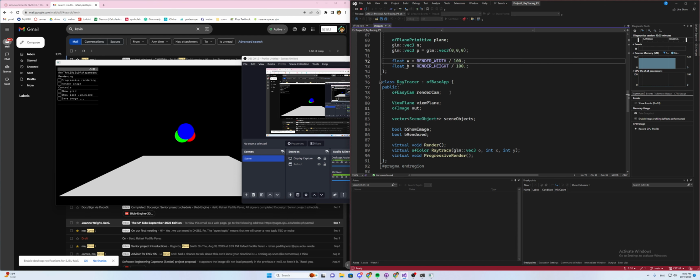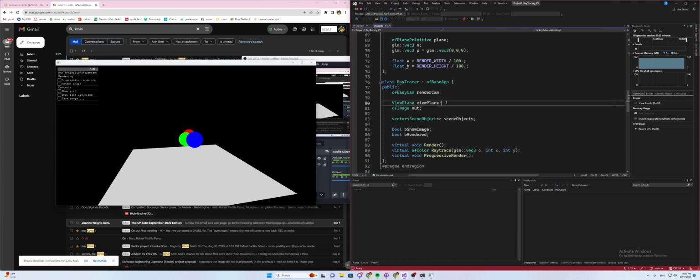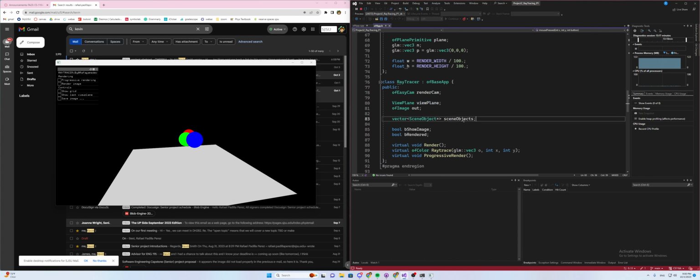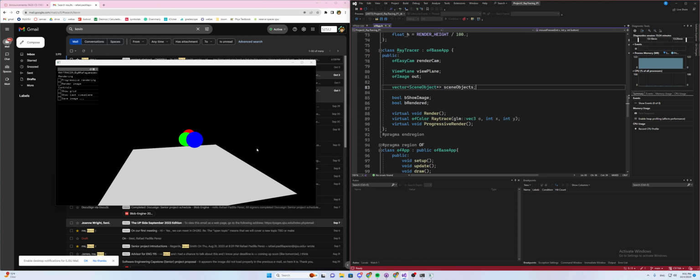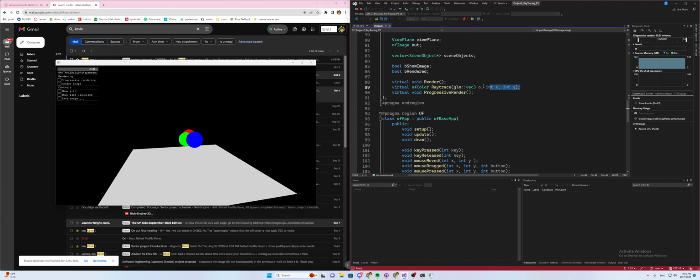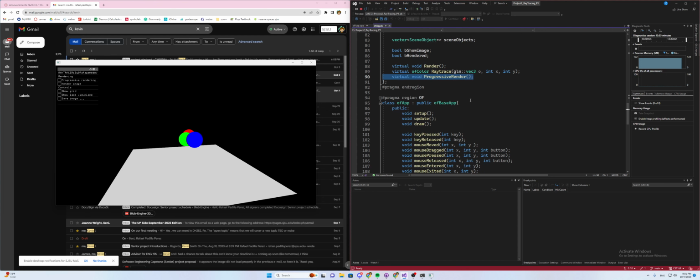Then we have a ray tracer where I have just a render cam. I'm only using one camera on this project, and a view plane. The render cam is what we use to move around the scene and explore around it, and the view plane is what we use to actually render, and I will show you in a second what that looks like. Also out, which is the output image, a vector of scene objects, which are the objects in the scene, or spheres or planes. Then a couple of variables that are used just as flags, a render function, a ray trace function, and a progressive render function, which I'm dying to show.